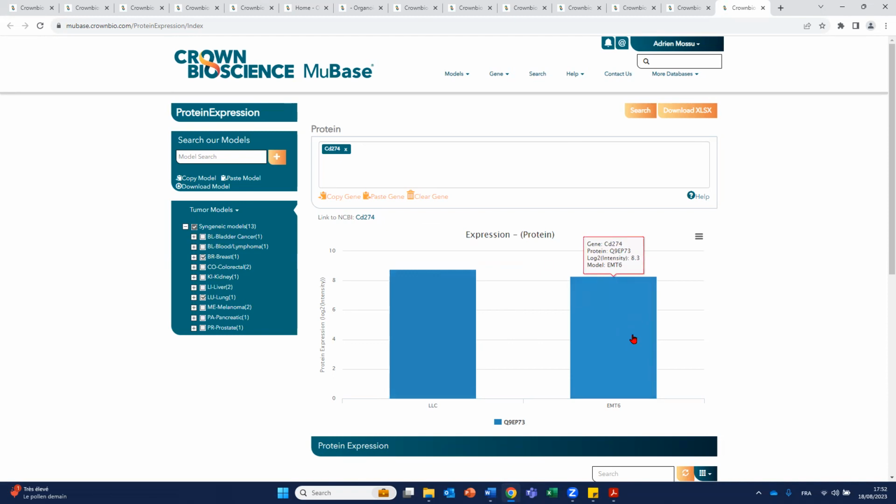So that's also a good tool if you want to compare the protein expression and compare that in between different models to better select the one that is interesting for your own targets and your own therapy.